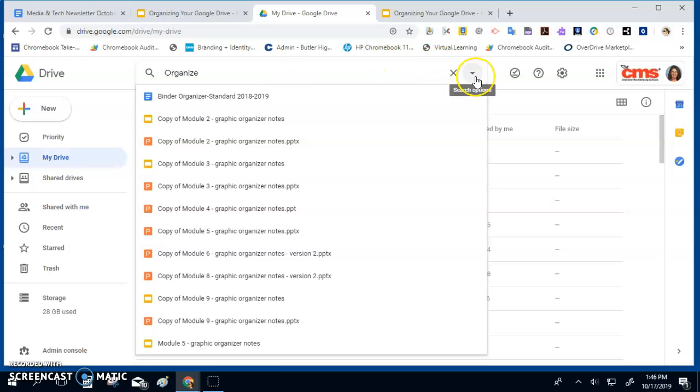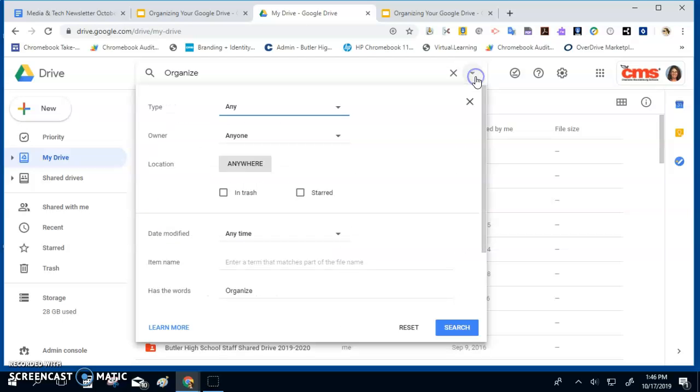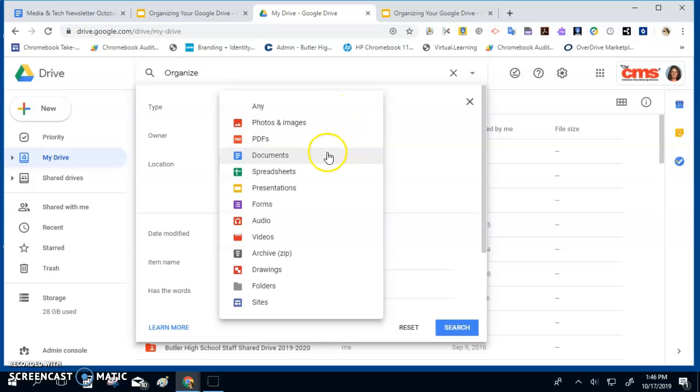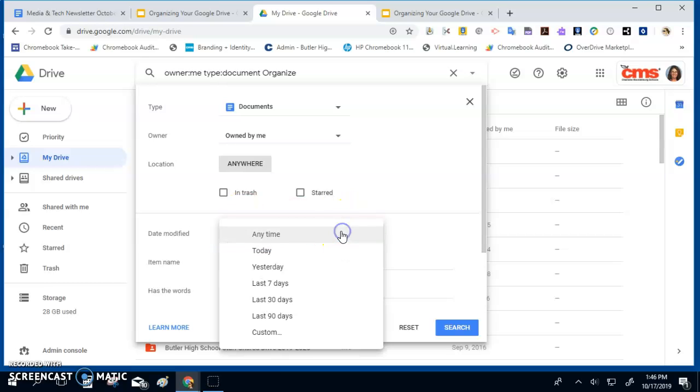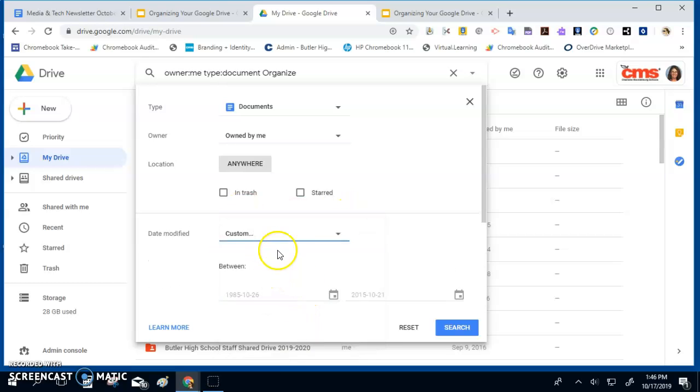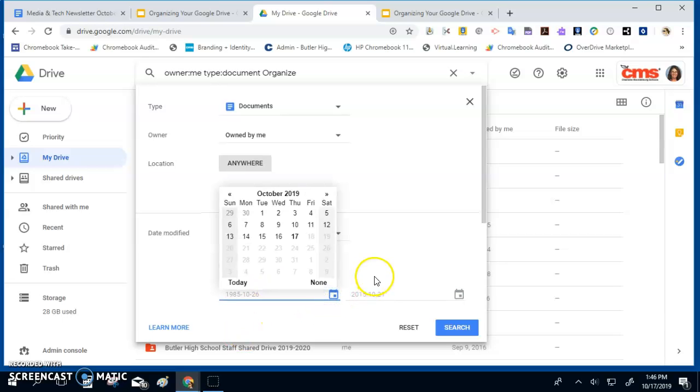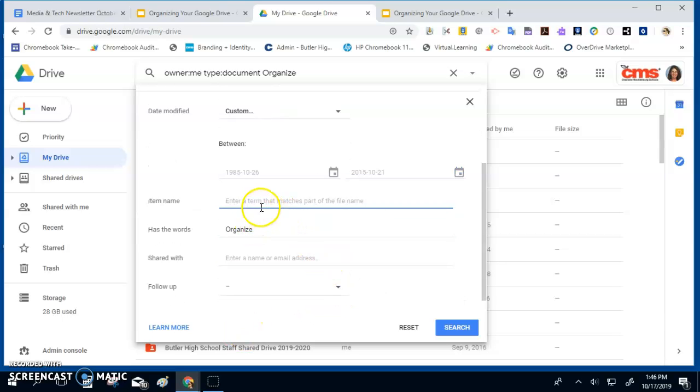But there's a drop-down arrow right here to the right of any of our search bars where we can advance search. You can search for a topic based on the file type. You can search for it by the owner. You can search for it by the location. Even your trash can is never deleted. You can find things in your trash can and restore them. You can do it by the date modified. And you can actually put in certain date ranges as well. And then you can actually use an item name, or you can use keywords. So for example, or if you've shared it with people.